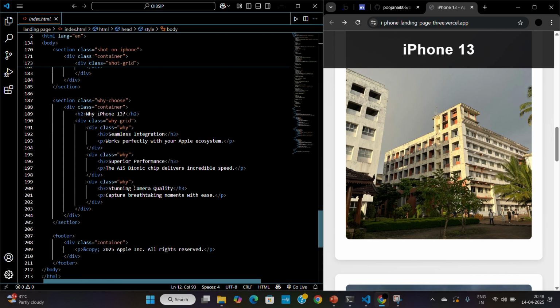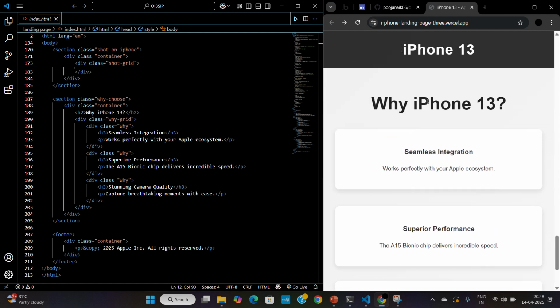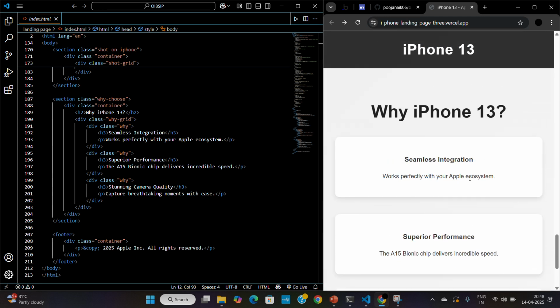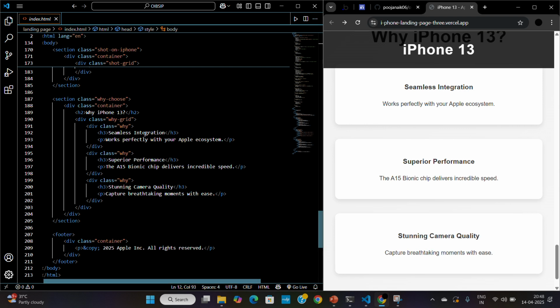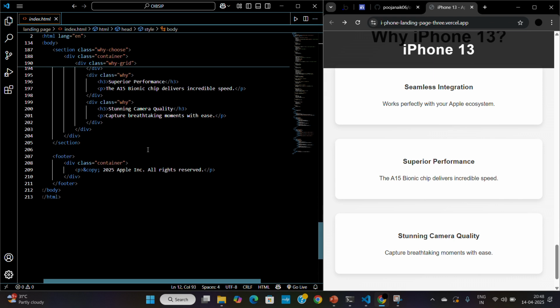Then coming on to the why choose iPhone section, which I have implemented over here at the last part of the web page, as to why iPhone 13 is better than the previous models. So this explains why someone should buy the iPhone 13. This is also shown in grid format. Coming on to the footer part, it contains a simple bottom section that says 2025 Apple, all rights reserved, etc.